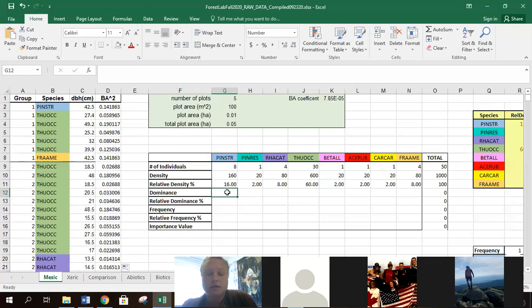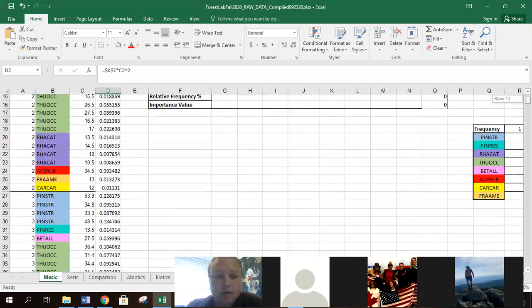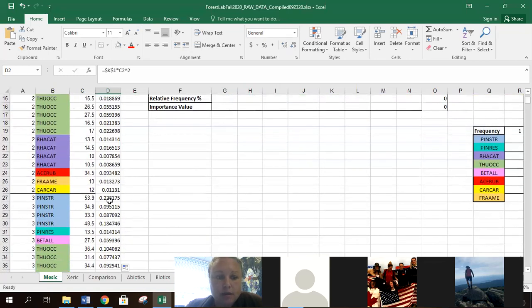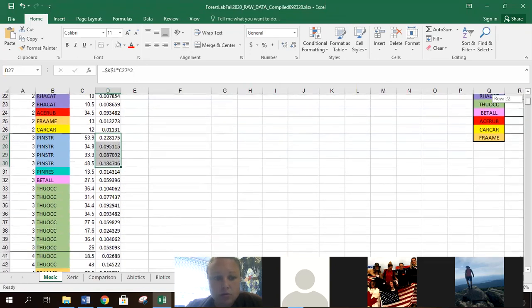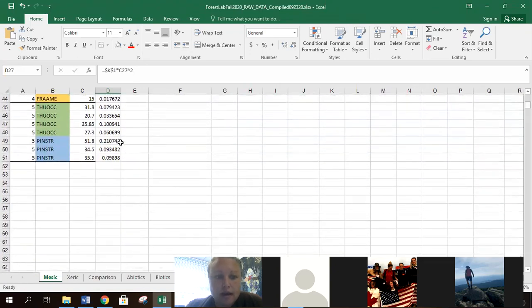So dominance is going to be the sum of the areas that you just calculated for that tree species. So if I was doing this old school, I could sum up the basal area for the light blues. So equals sum, see there's the 0.141. If I scroll down, I would also want to sum this group into that. And if I scroll down, there's probably some more pine straws. I'd want to sum all of those, right?